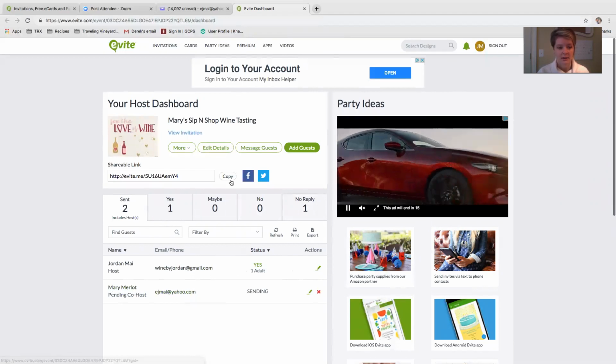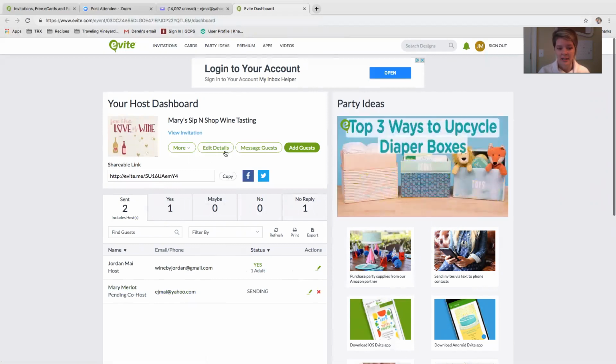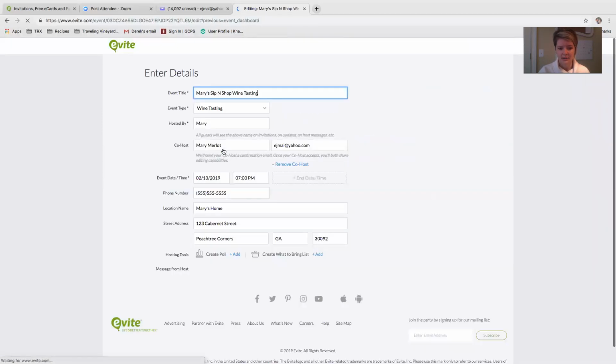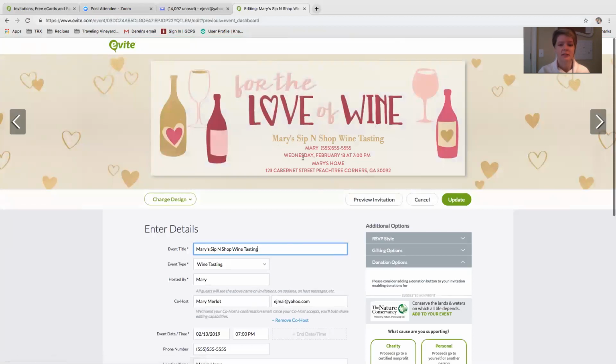So here is exactly where she can get started. In my email to her or my text, I ask her to please review the invitation. So she's going to go to edit details and just look it over. Yes, that's my phone number. Yes, that's the date and time we agreed upon. Yes, that is the correct address.